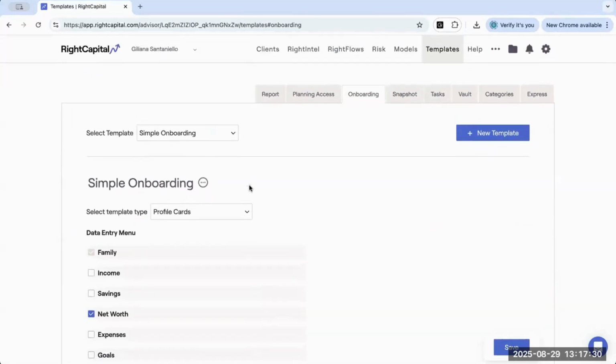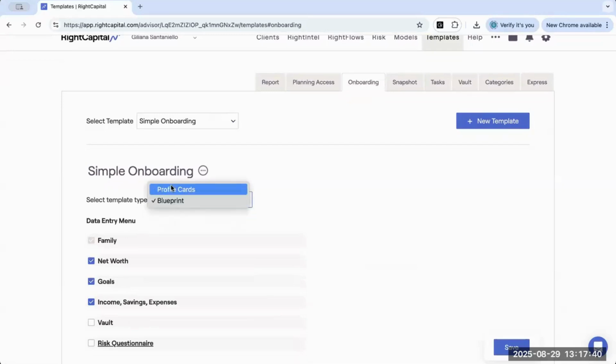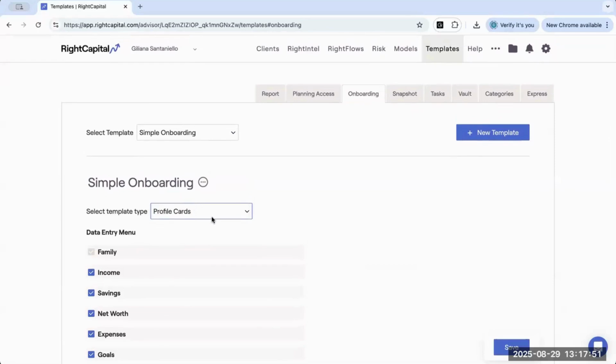So backing up here just a moment, with our onboarding templates, we have two different options. We have template types as profile cards or as a blueprint view. Depending on the tab that we're selecting, we're going to see a slightly different view. So most commonly is our profile cards, which is our 6-step profile cards, but then we also have a blueprint view, which groups together our income, savings, and expenses, and the net worth and goals are separate.